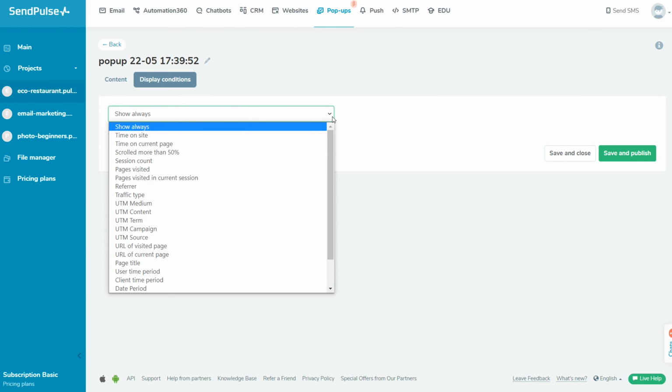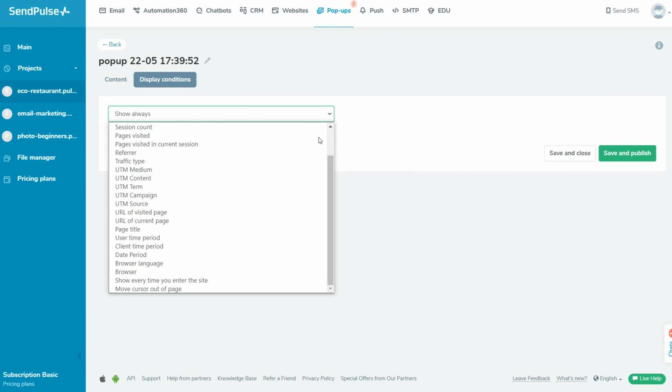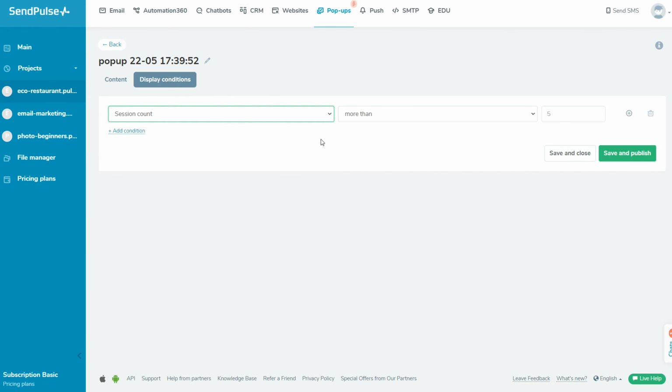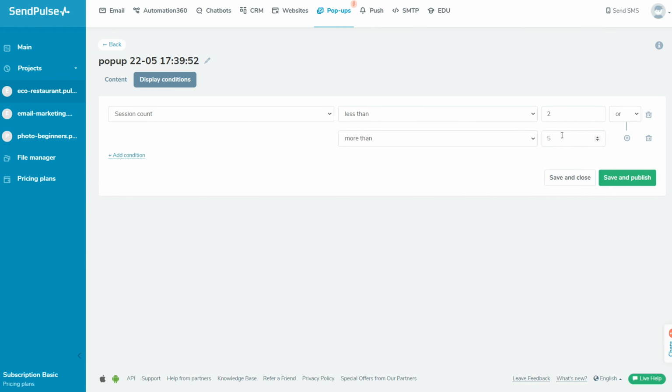In the next window, you can set up your pop-up scenario. For example, you can track visitor behavior and display the widget only when users perform a certain action, like visiting your site for the first time, scrolling to a certain part of the page, or moving the cursor out of the page. To do this, select an event and a condition operator to track your site visitors' behavior and enter the value you want to track.